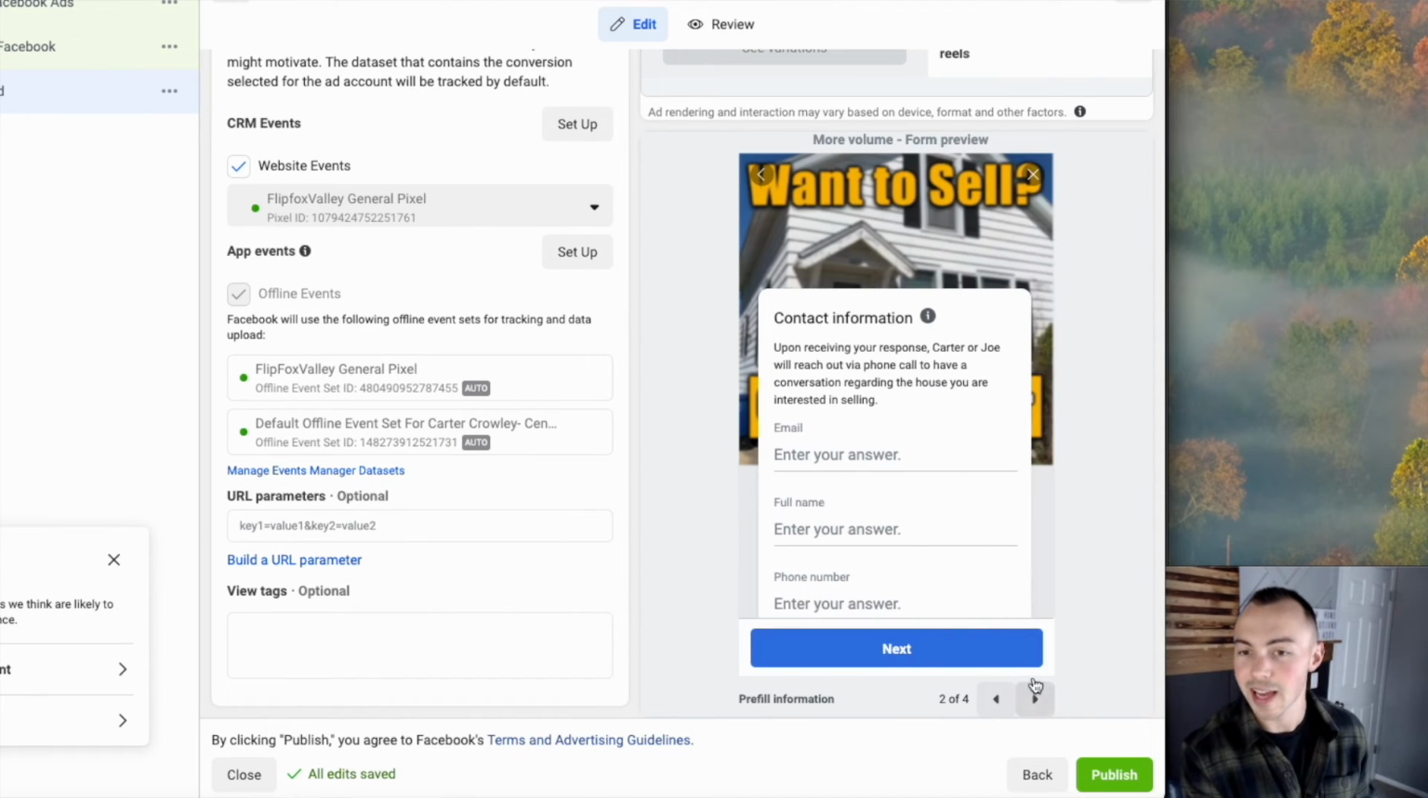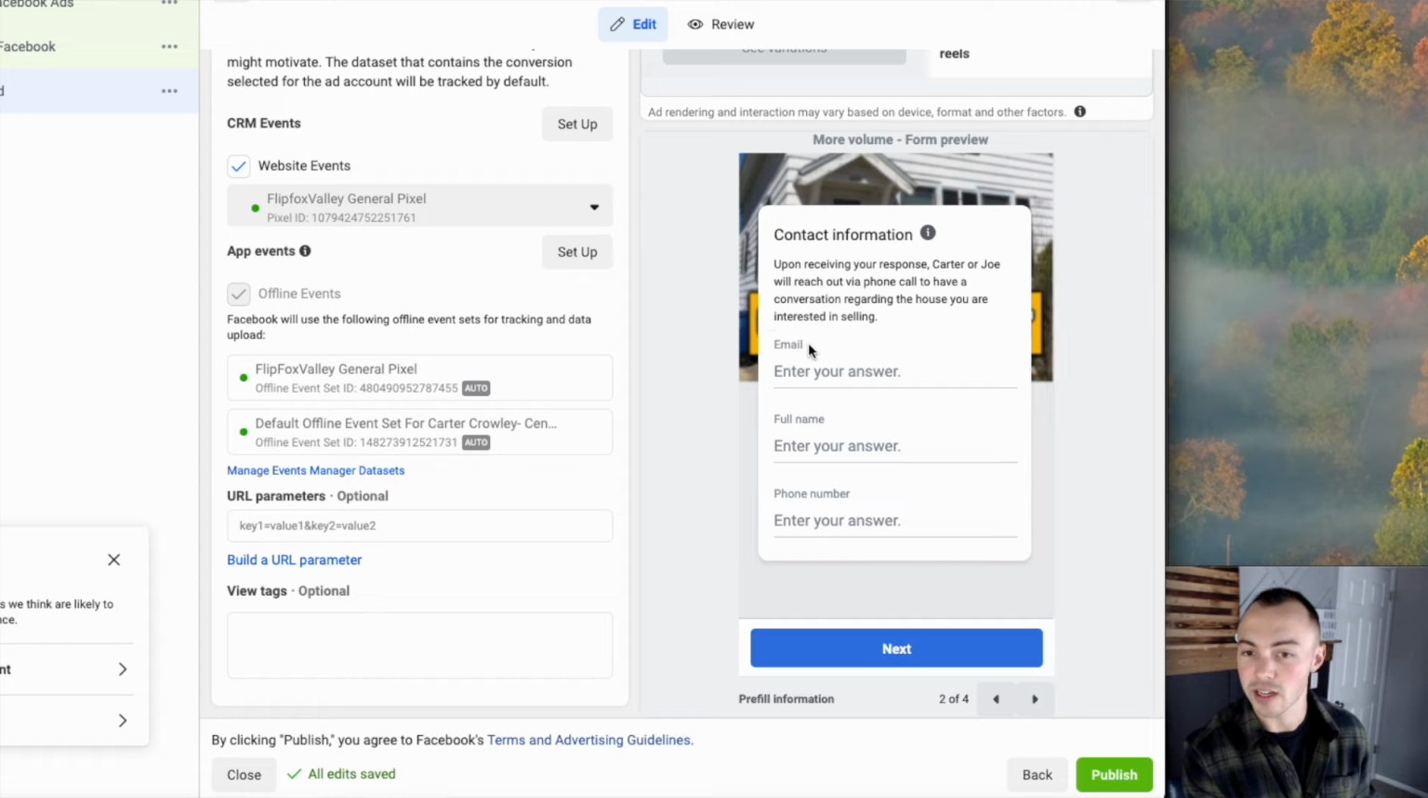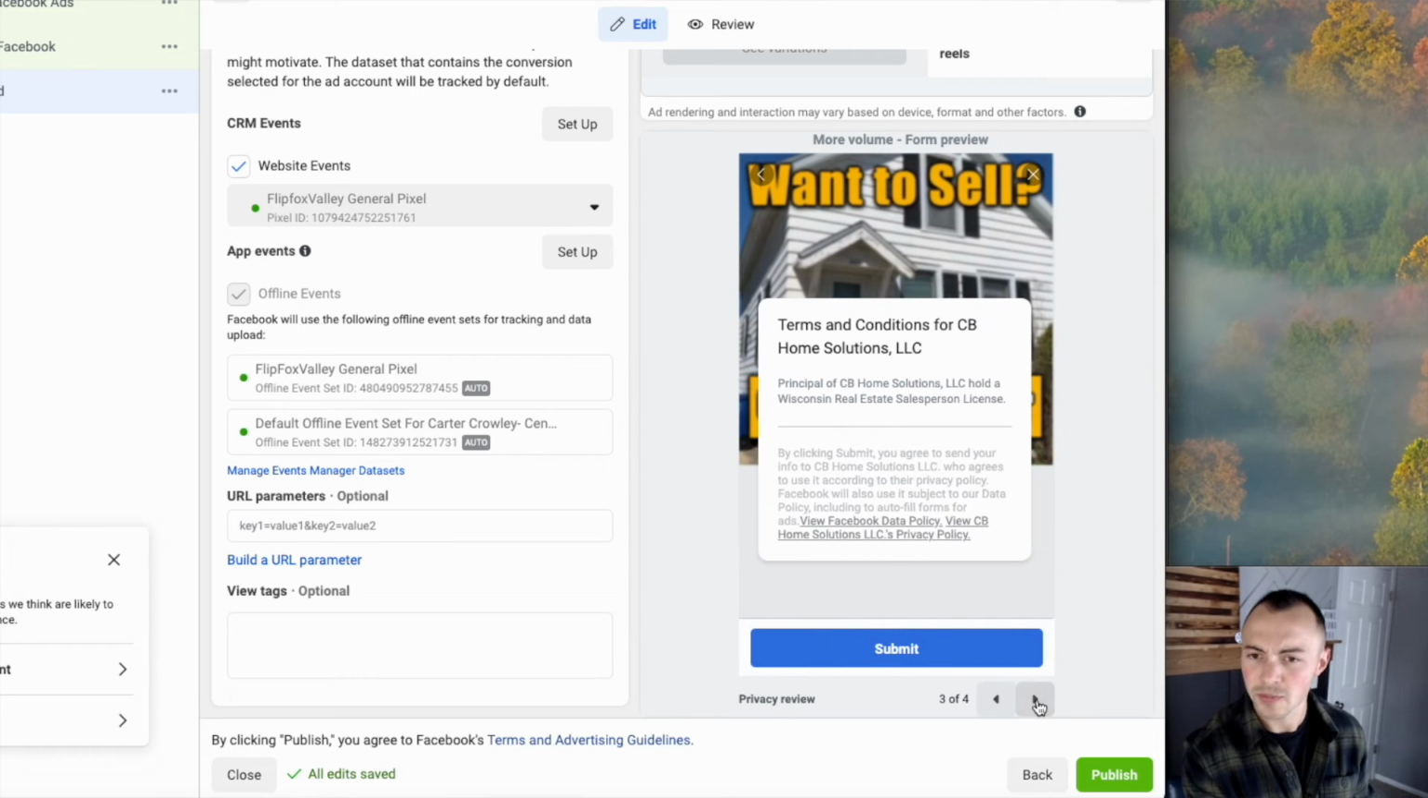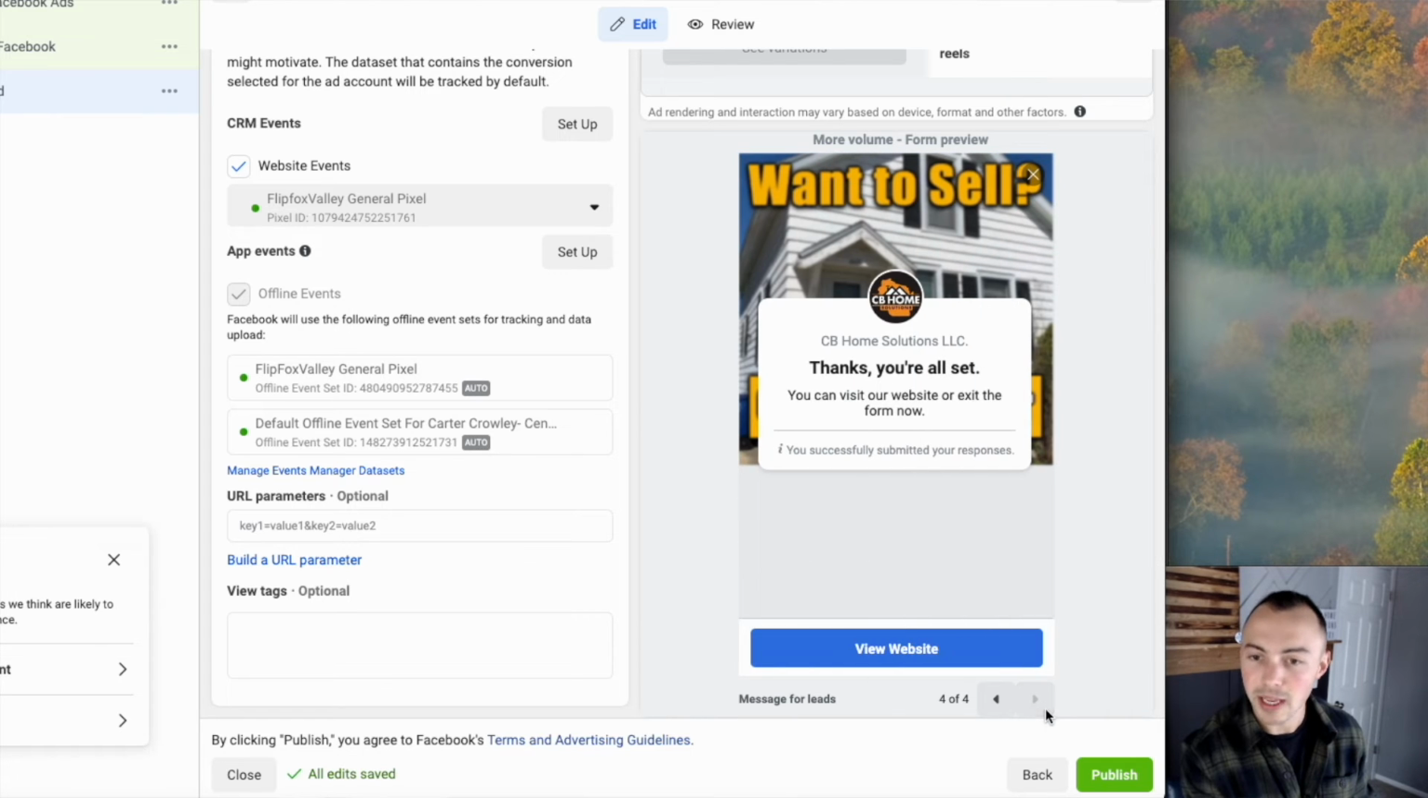Once they click next, it's going to ask them for their email, full name, phone number, and then it will obviously go into the terms and conditions. They can click submit. And right here, thanks, you're all set. You can visit our website or exit the form now. If they view our website, it'll take them to our standard landing page, our home page, to give them more information on us, the business, the company. So after doing all that, you have your lead ad set up on Facebook.